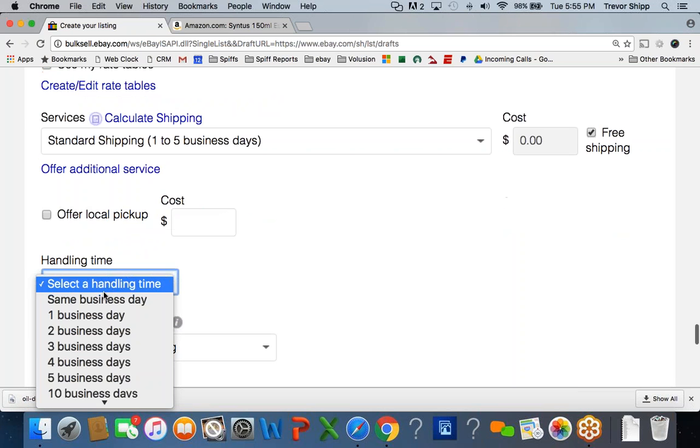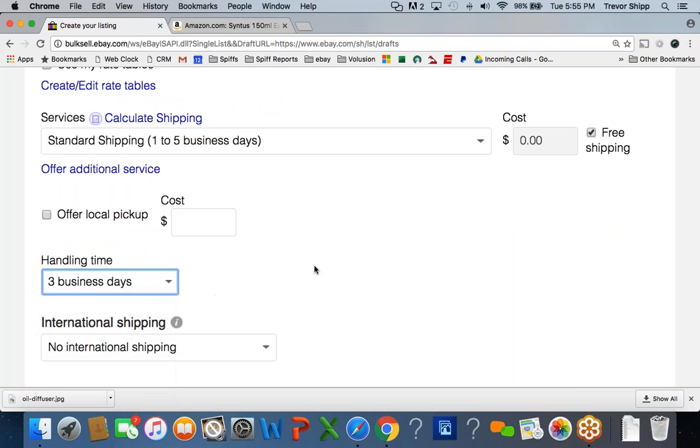And as far as handling time is concerned, we're going to go 3. Now, somebody define for me real quick who's here with me live. What does handling time mean? If I'm saying shipping happens from 1 to 5 business days, what does it mean that I'm choosing 3 days handling? Right, handling time is the time between the purchase and the actual official shipment.